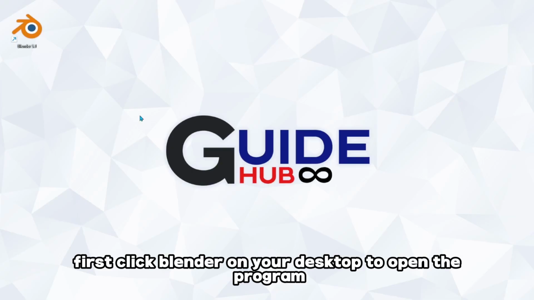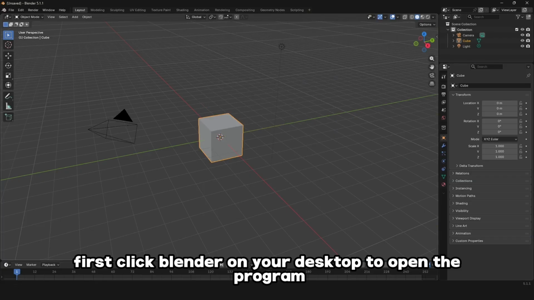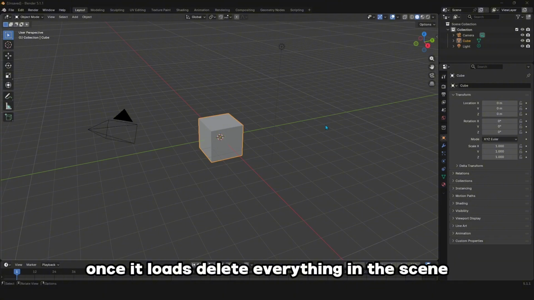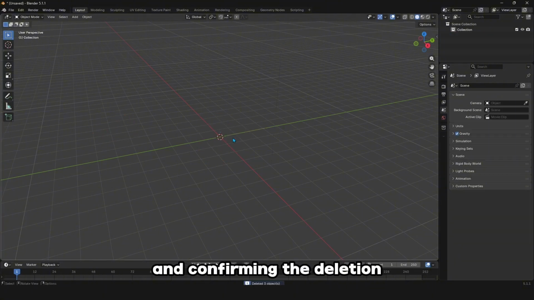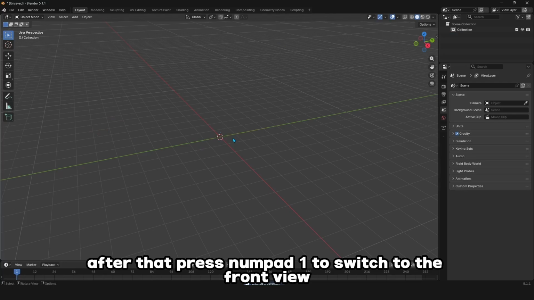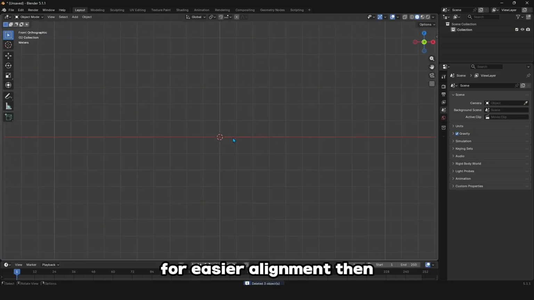First, click Blender on your desktop to open the program. Once it loads, delete everything in the scene by pressing the X key on your keyboard and confirming the deletion. After that, press numpad 1 to switch to the front view for easier alignment.